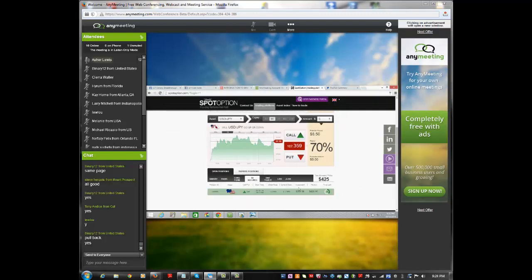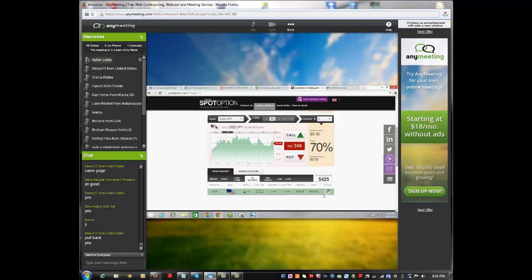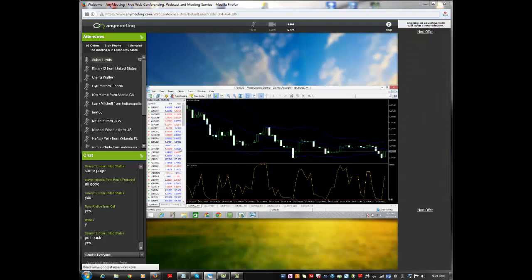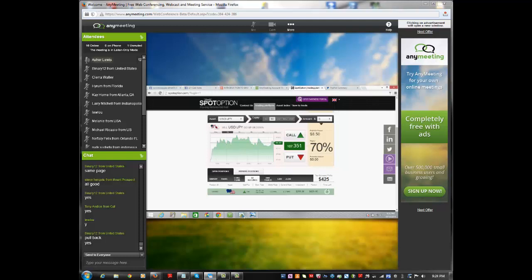I scroll down, it shows my position. Currently winning that trade. Market went for the reversal. So if I go back to my spot options, I'm winning my trade. 14 seconds left. The current rate's higher than my strike rate. I took that reversal, right? Candle's about to close. And I win my trade.